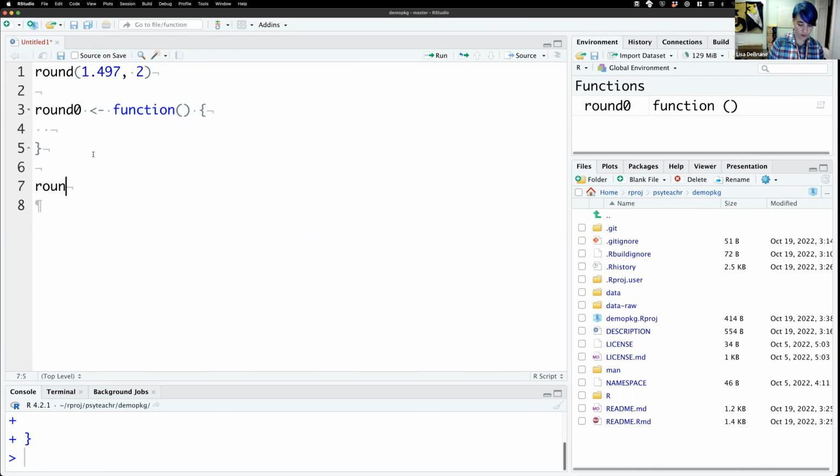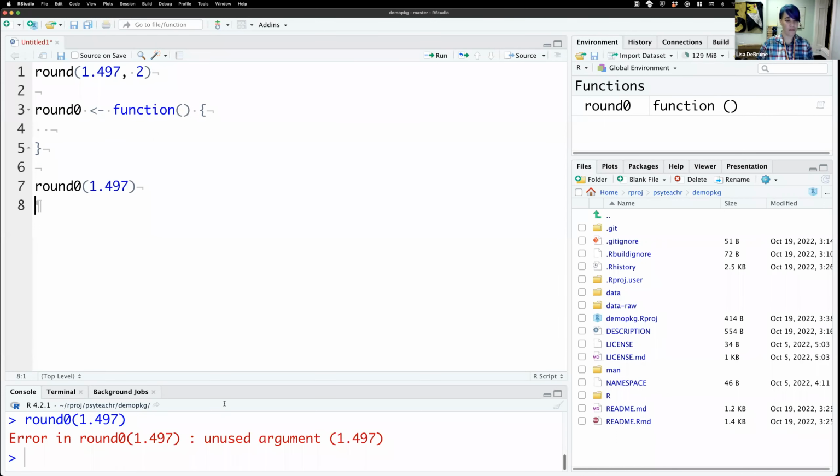So if we do round0, we can't give it any arguments. What we're going to get is NULL, because there's no code. It's not doing anything. It's just going to return nothing, NULL. We can't round a number yet, 1.497, because we haven't told it that we want it to have arguments. So let's give it some arguments.